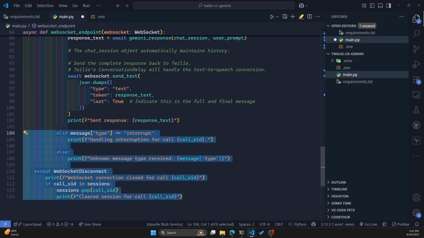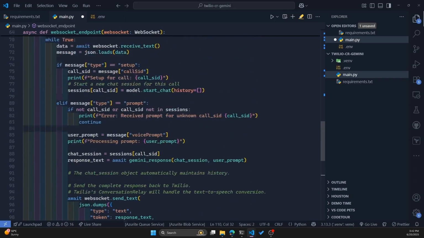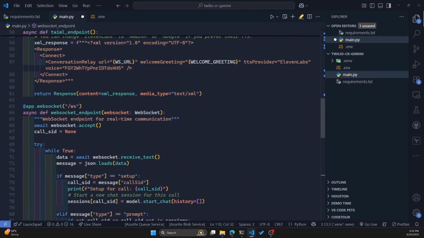Finally, if the call ends or is interrupted, the WebSocket disconnect exception is triggered. We do a little cleanup and remove the session from our dictionary to free up memory. This keeps our server tidy. The other thing that I forgot to mention is the support for TTS providers and custom voices.